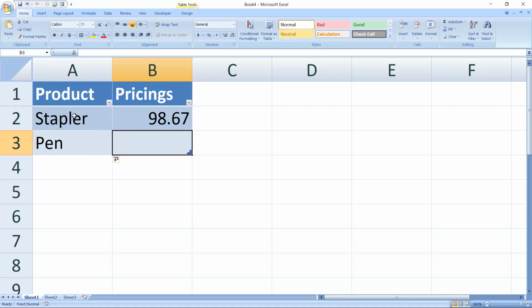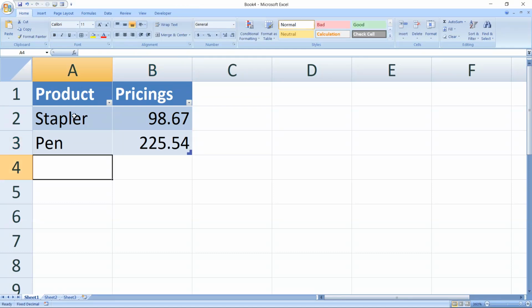and it's a Parker pen. The Parker pen comes costly, so it's priced at 225 rupees and they are also charging 54 cents. So I won't be placing the point. I'll be simply writing 225 and 54, and whenever I am pressing enter, Excel is automatically placing the decimal two places from the right hand side of that value.